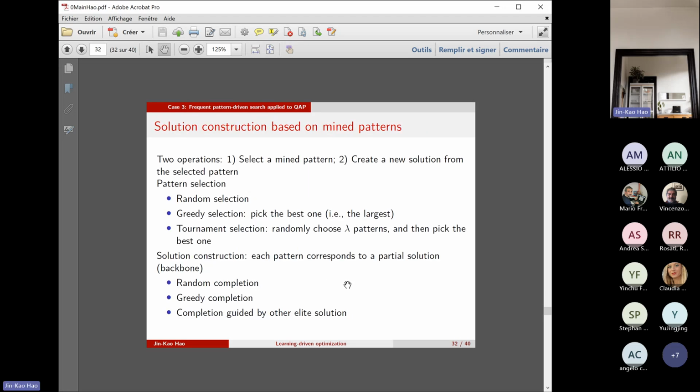Okay, so how to build a solution from mined patterns. First, we select a pattern and create a solution. To select a pattern among the identified frequent patterns, there are several strategies. You can do this randomly. You can apply a greedy selection, for example, take the best one, or take the largest one. You can also use a tournament selection and so on. So there are a number of strategies that we can apply for pattern selection.